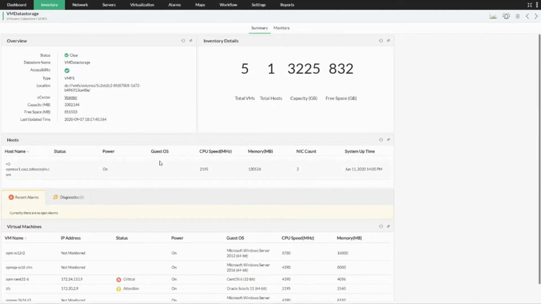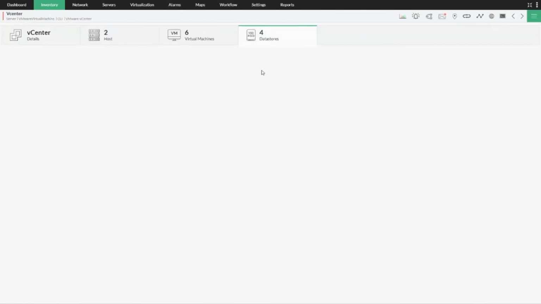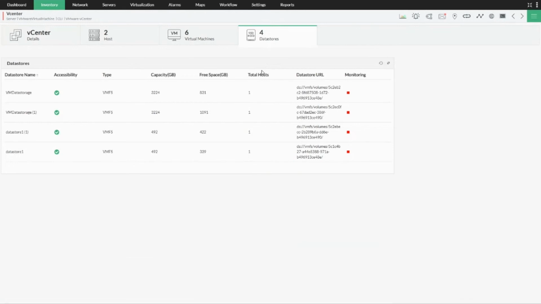And this helps me keep track of what is used in the data stores and how it's been monitored and how it has been used by various virtual servers or hosts which are running on my environment, and how I could optimize them and get notified accordingly.